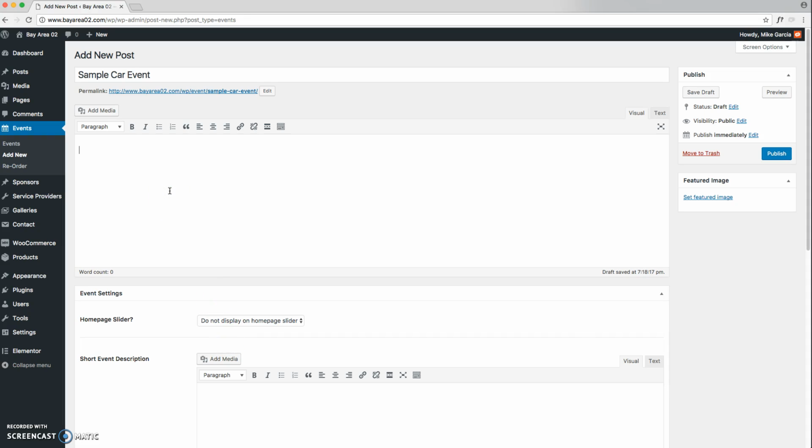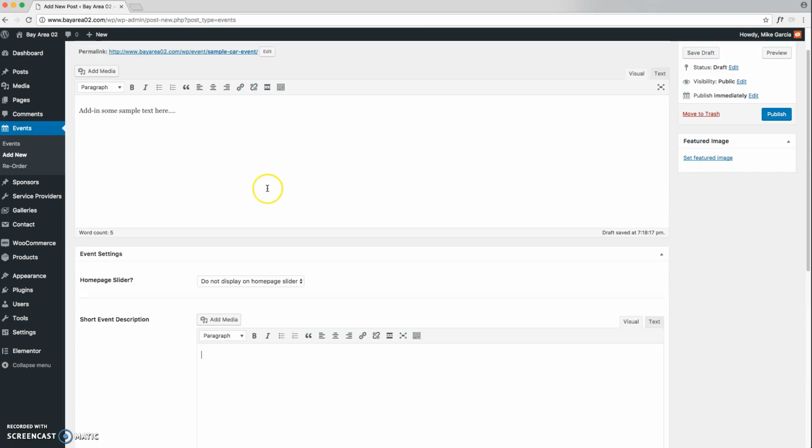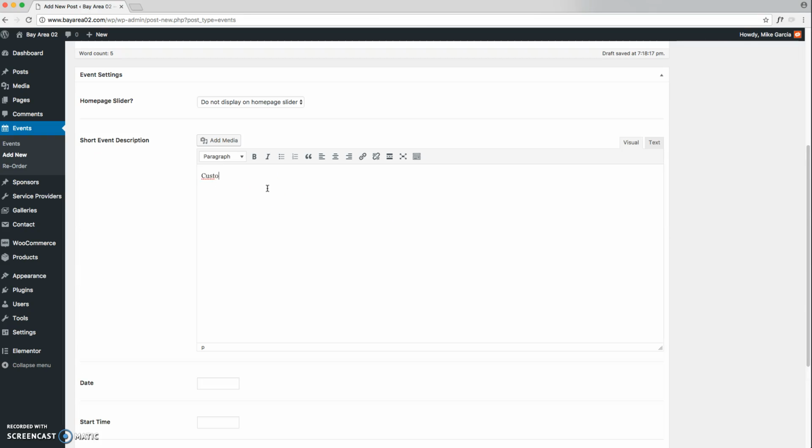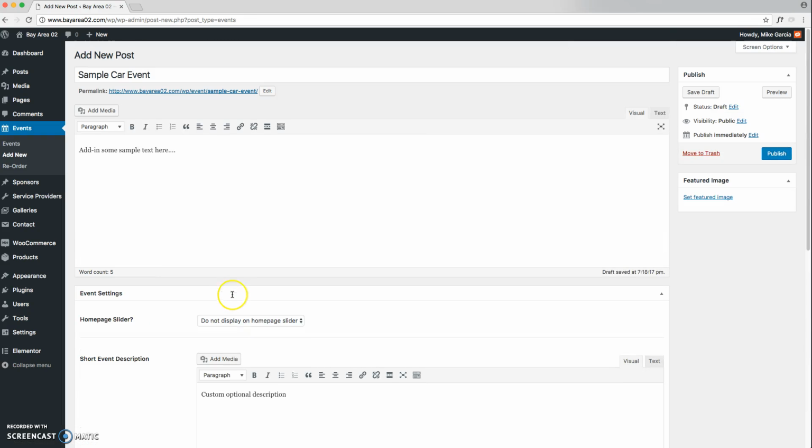So let's just go ahead and start with the basics and then just add in some sample text. And this would go on the index page if you want a custom description, custom optional description. And we're going to select a date. So let's select tomorrow's date on that. And let's go ahead and publish it.